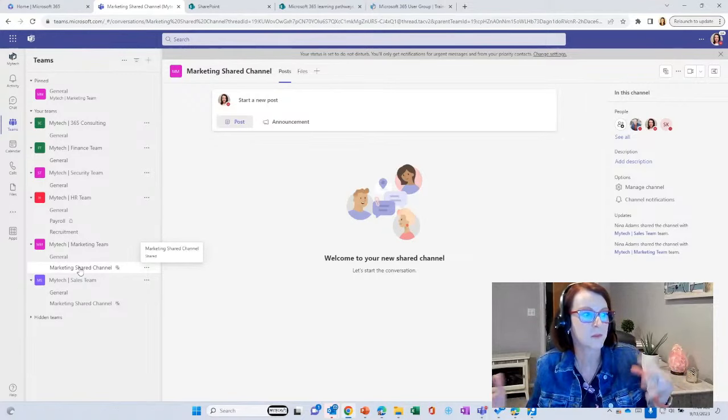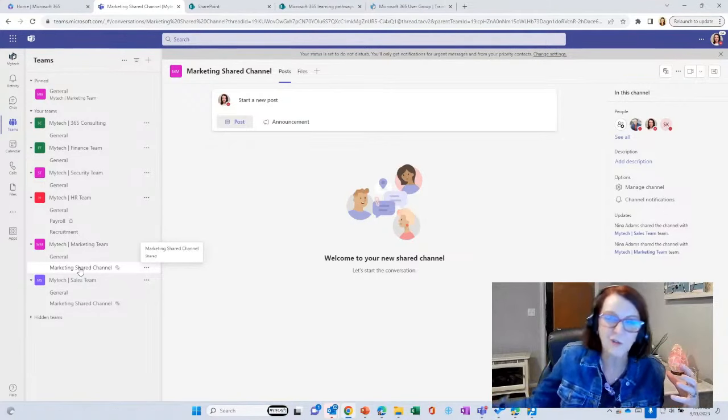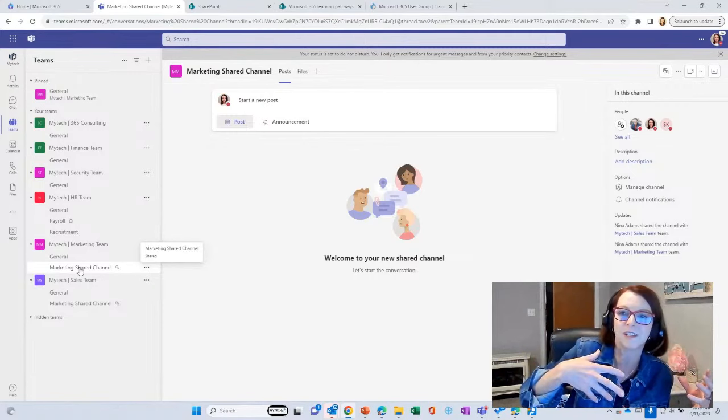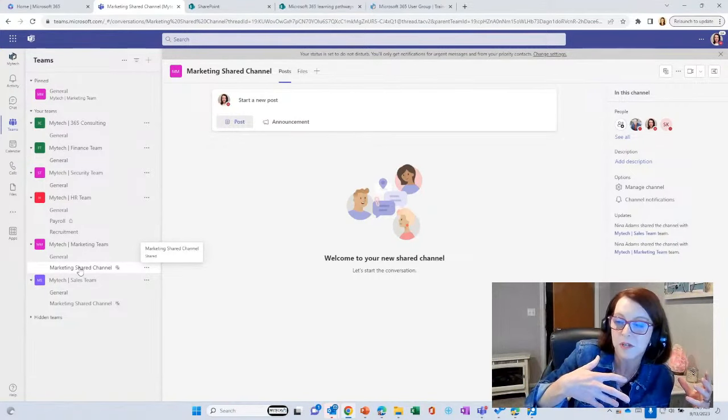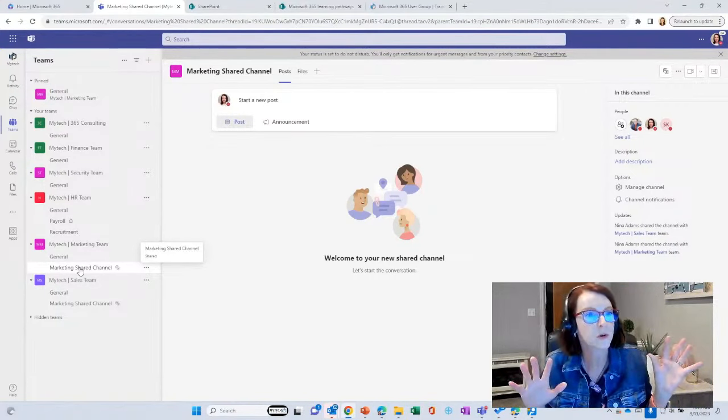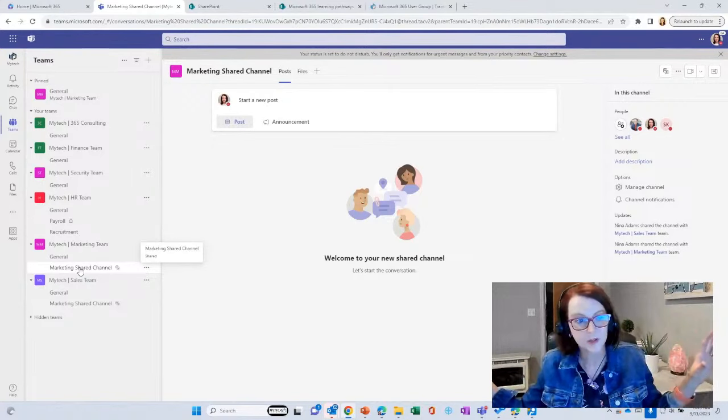And before shared channels came around, we had to invite all of the salespeople into the marketing team so that they could access those documents. Now, that's not an issue anymore. We can still keep those team members in their separate teams, but use a shared channel to create a bridge essentially between those 2 teams.